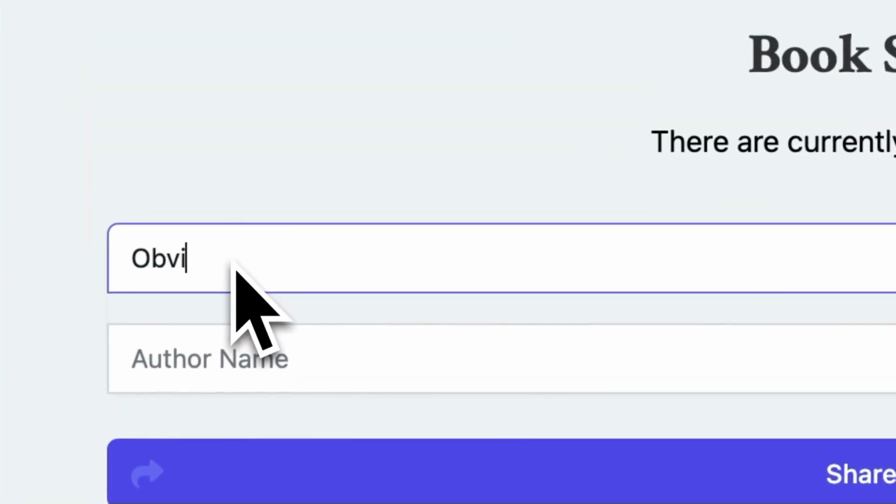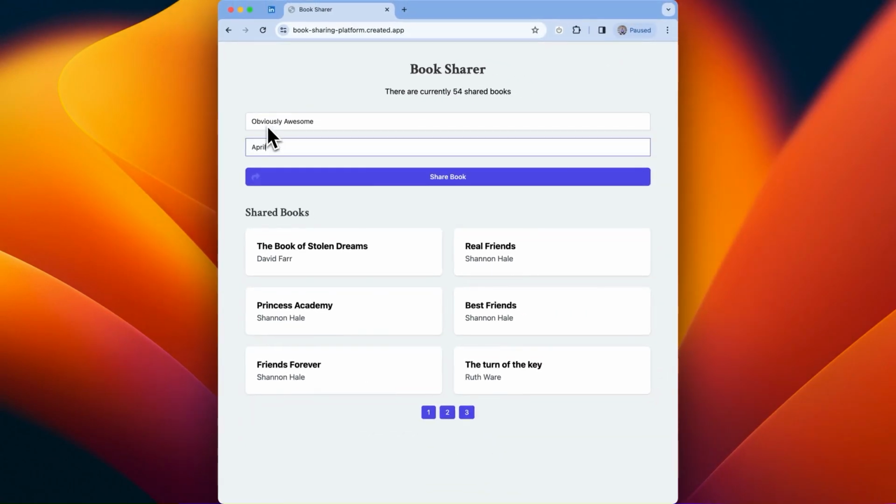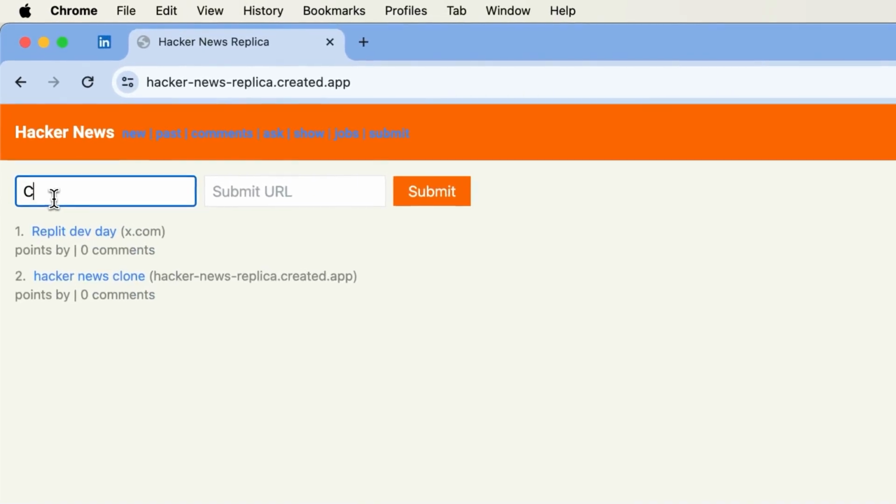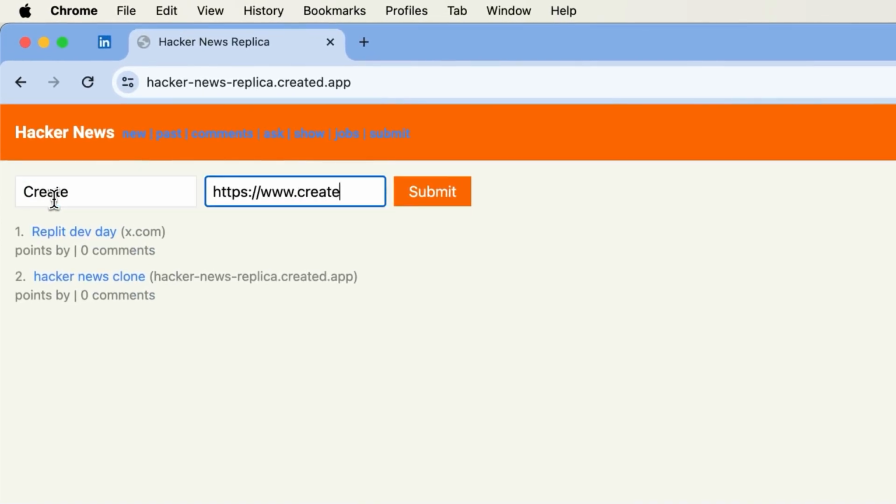Here's an app one creator made that stores book recommendations like Goodreads. Here's another fully working clone of Hacker News that lets you make posts. There's so much more you can now create with built-in data stores. We can't wait to see what you make.